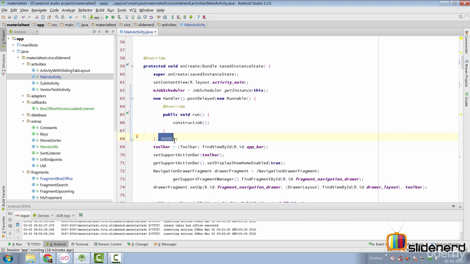What about you? How would you do this? Would you make two async tasks, one for the job service and one for the fragment? Or would you make the same task? Let me know how you would follow this in the comments below.